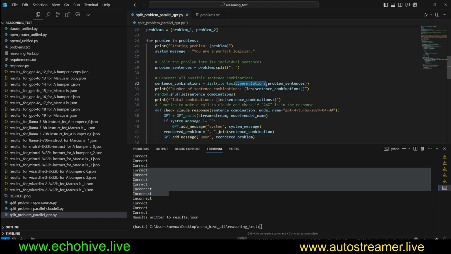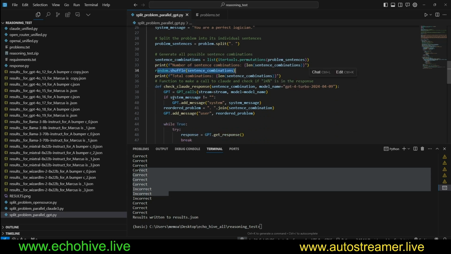And now we use itertools permutations to create sentence combinations. So this is going to be a list of 120 combinations. And now we shuffle them. So each time you run this, actually, the combinations are shuffled as well, the order of them.